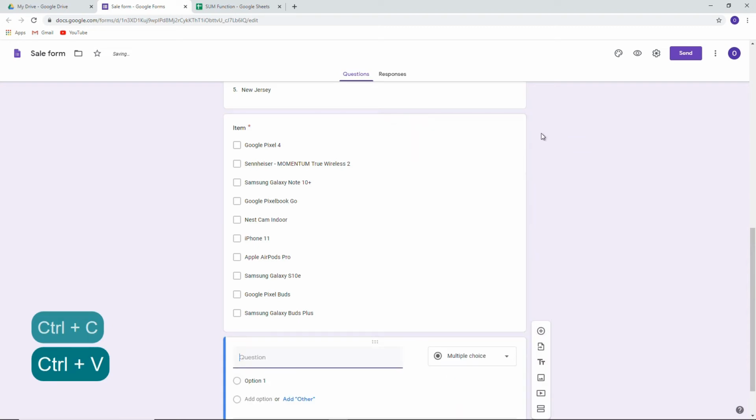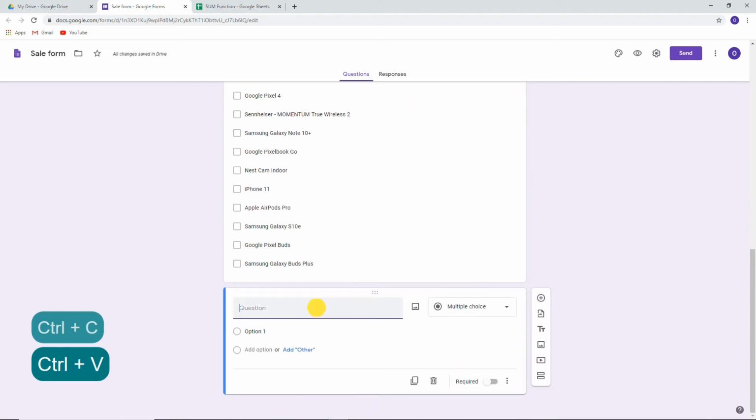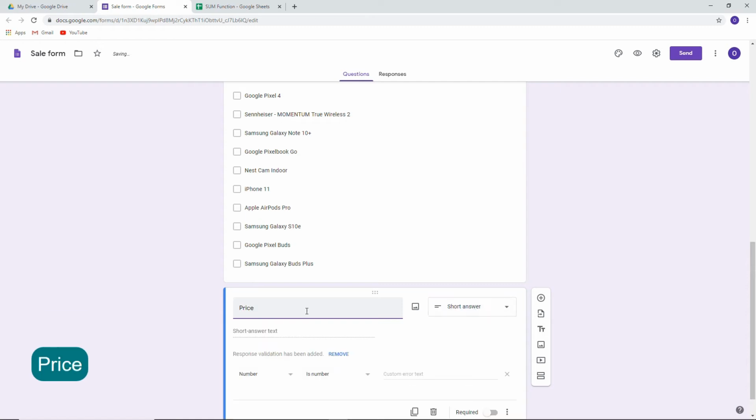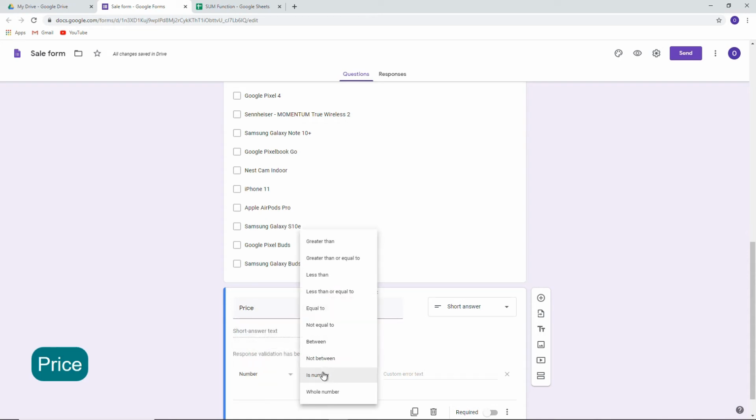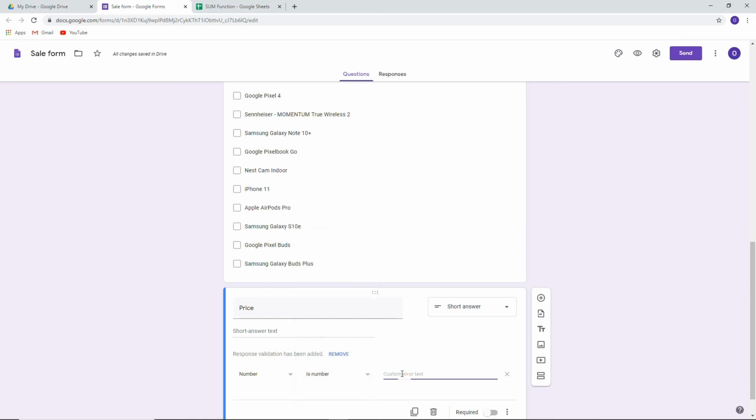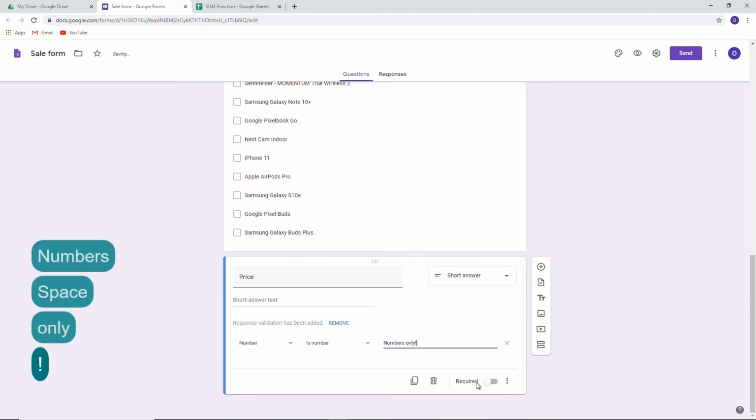For our fourth question, we'll write price. Response type should be short answer, and in the options below, make sure you have selected number. And because we don't want to limit the numbers, we'll select is number. To the right, we can add an error message. Let's write numbers only. If the agent writes a letter here by mistake, they'll receive this error message. Don't forget to make this response required.